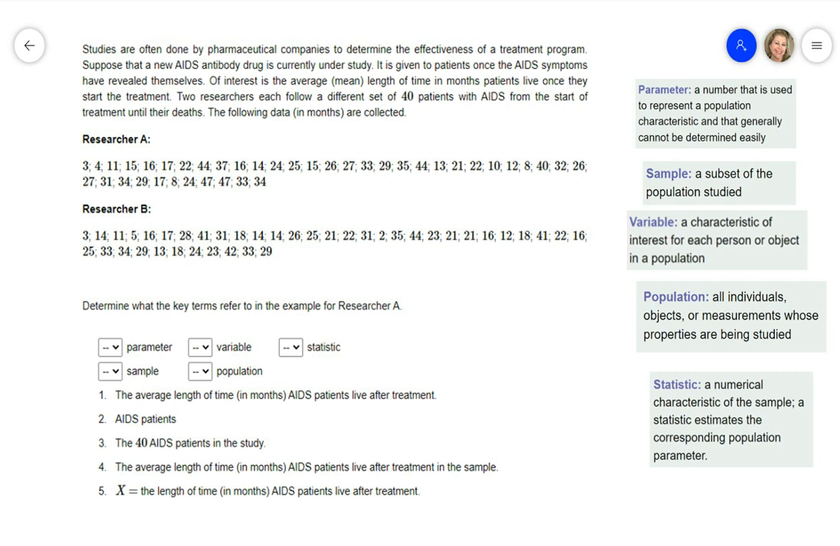All right, for this problem, they are asking you to do this right here. Determine what key terms refer to in the example for researcher A.